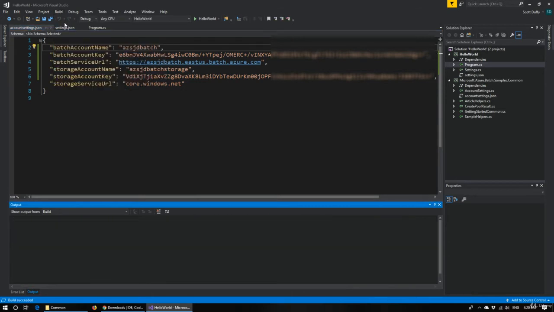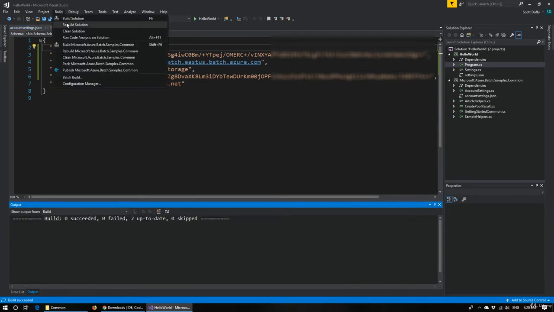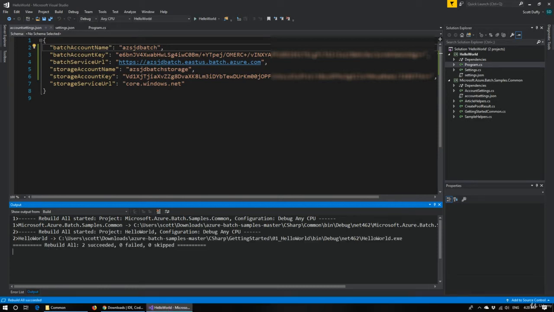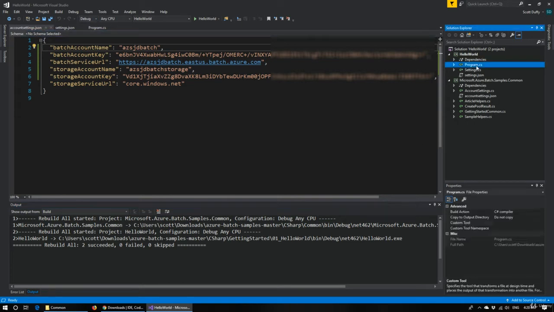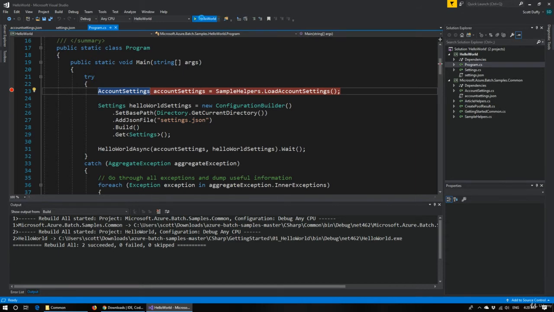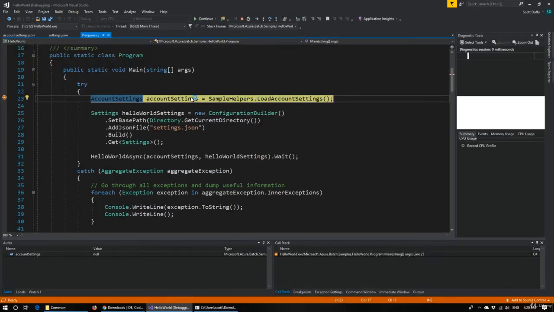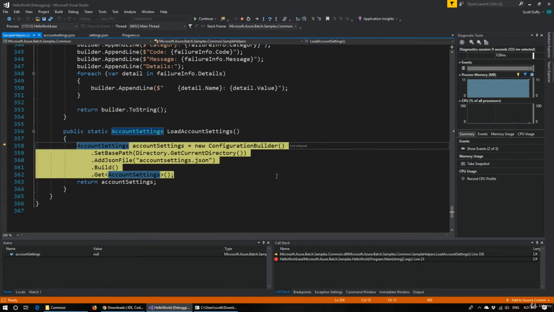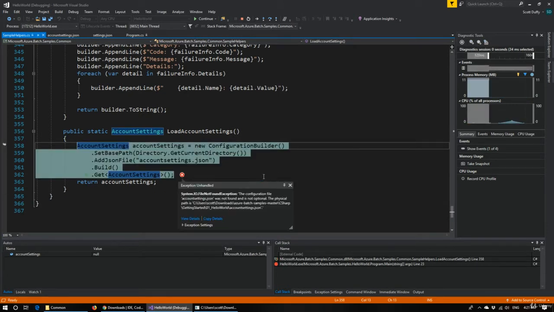So I'm going to build it again based on that updated key. I'm going to hit rebuild, and we can see it compiles. Now the question of course is, sure it compiles, but does it actually work? So I'm going to hit either F5 or the green triangle there. Now I did put a breakpoint in here so I can step through the code, and we can see the part of the common project which loads the configuration.